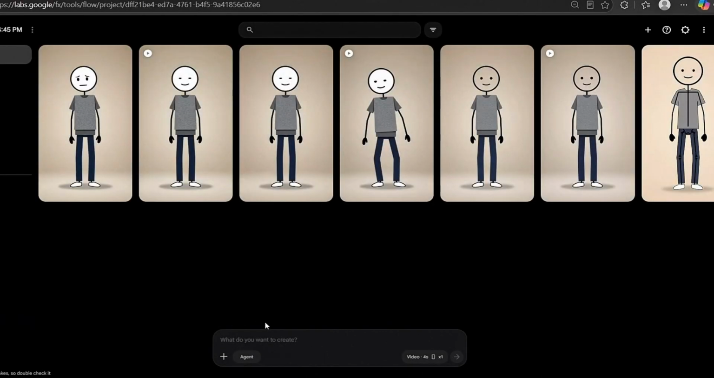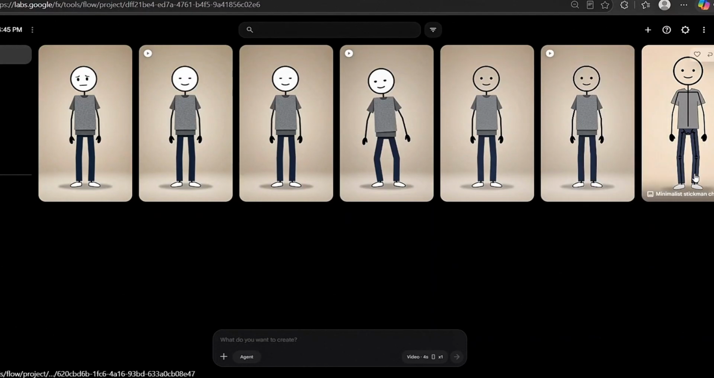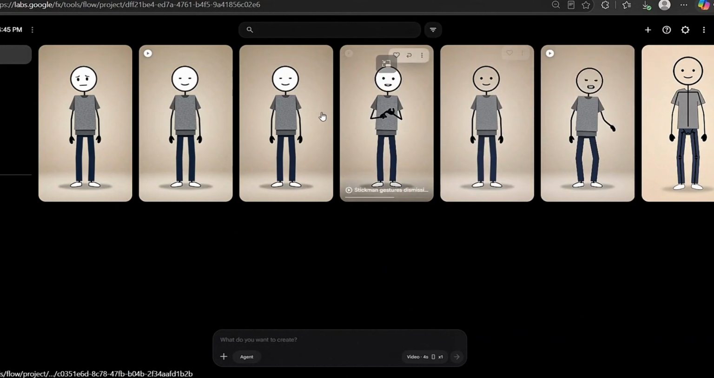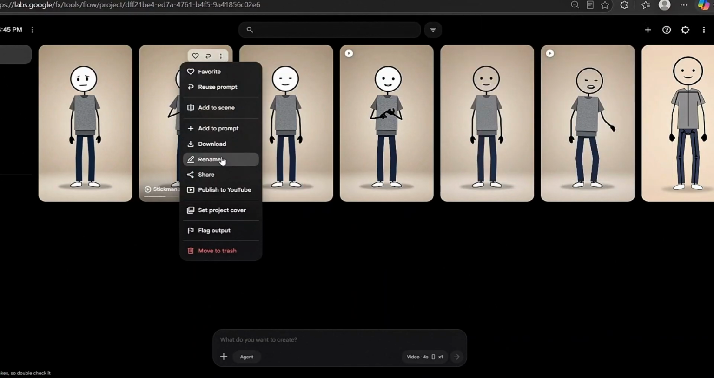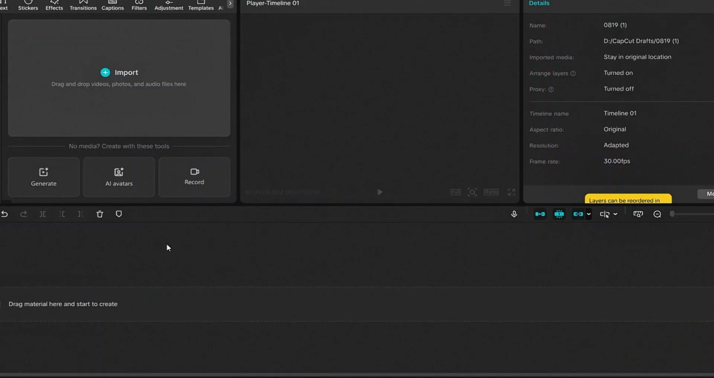Once all 6 clips are finished processing, preview them one last time. If the dialogue and animations are perfectly synchronized, go ahead and download all the clips individually to your device. Now we have everything we need to assemble our viral Stickman video. The next step is combining everything together inside an editing tool. For this tutorial, I'm going to use CapCut.